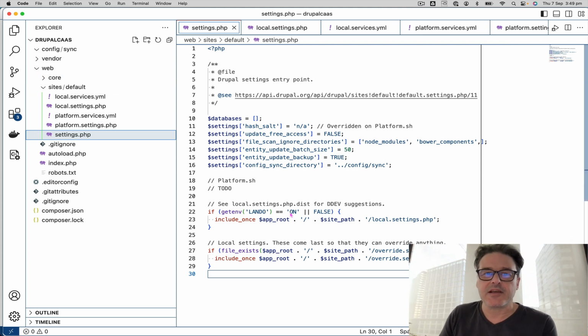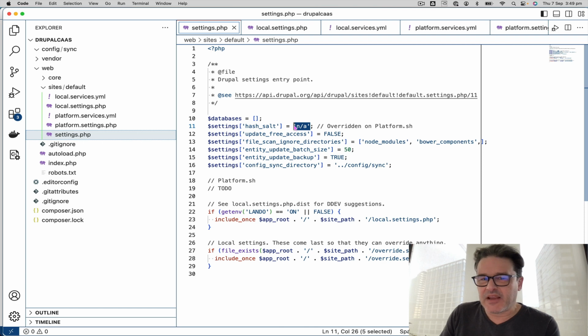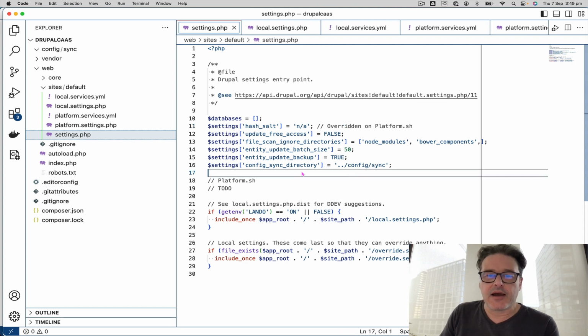Okay, I've had a little bit of a play with how I want to set up this site at this stage. So here's my settings.php. I am setting my hash salt to NA. I don't care. It will be overridden on Platform SH by its own configuration. What else have I changed here?